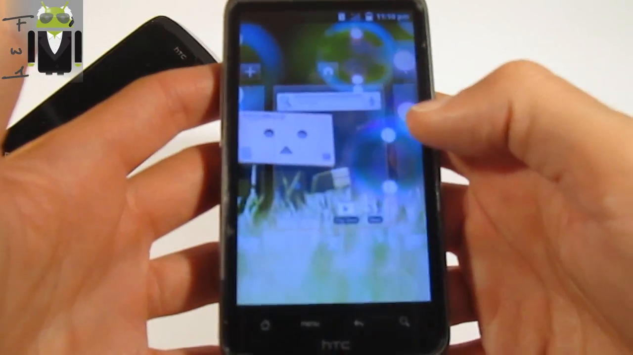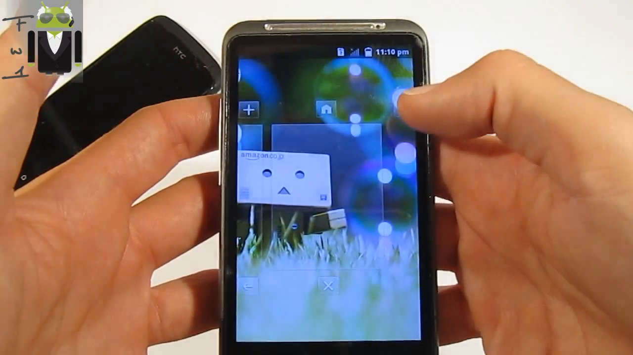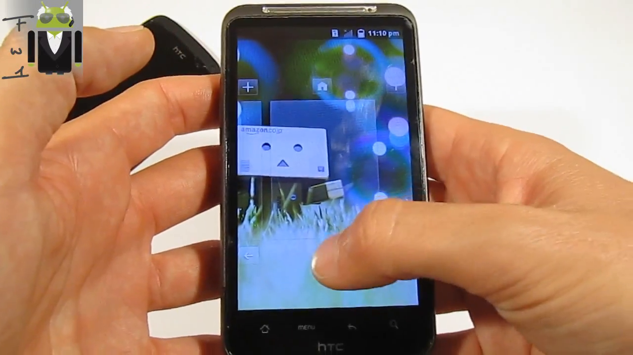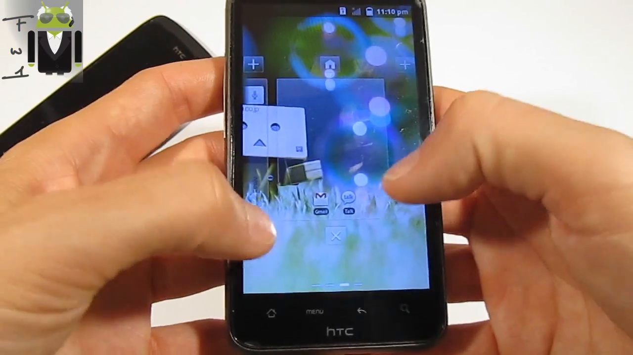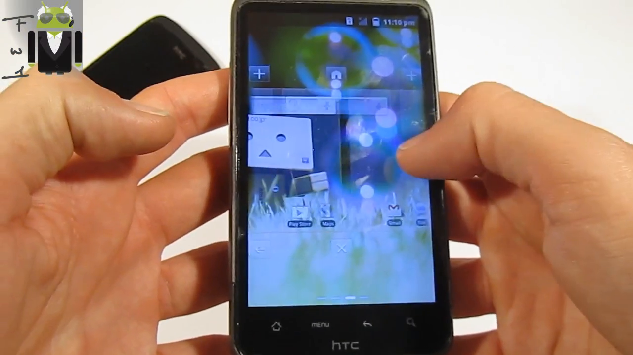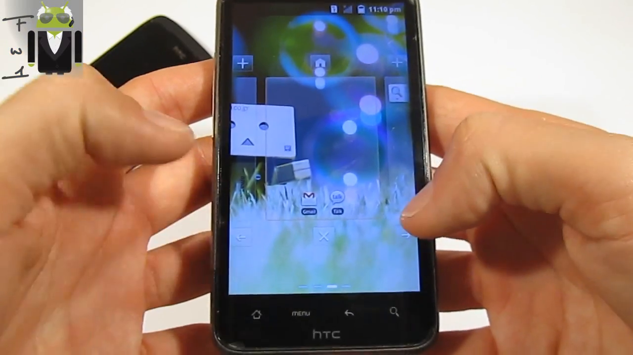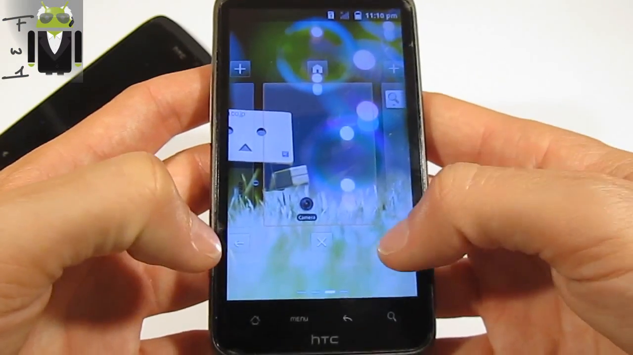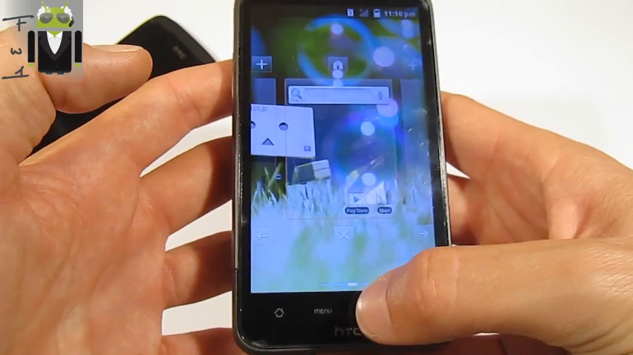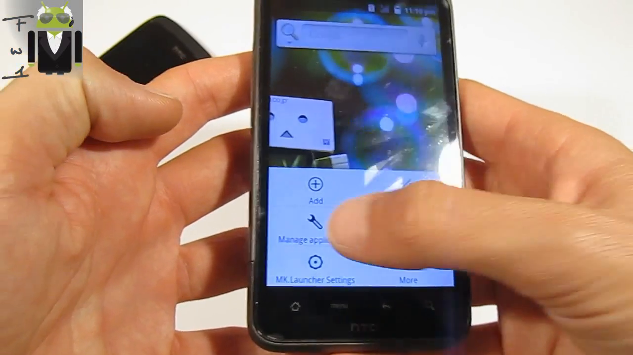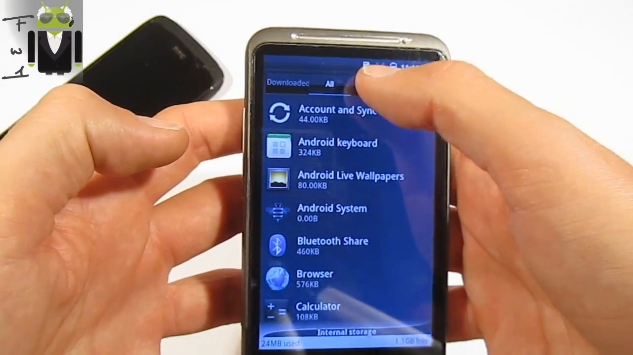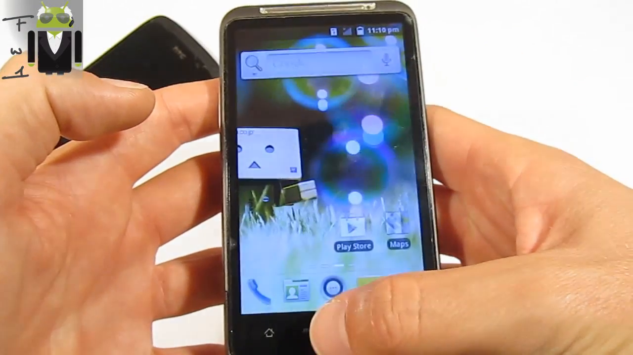You can edit different screens and add on the right side or left side and remove with this key. You can go to others and switch between different screens with this button and this button. You can remove them also. You can also go to manage applications, and there is downloaded, all, SD card, and running.